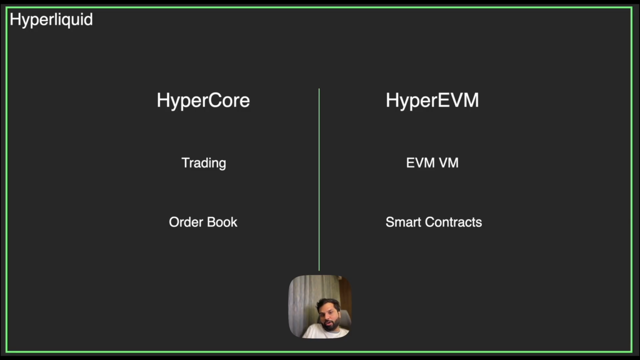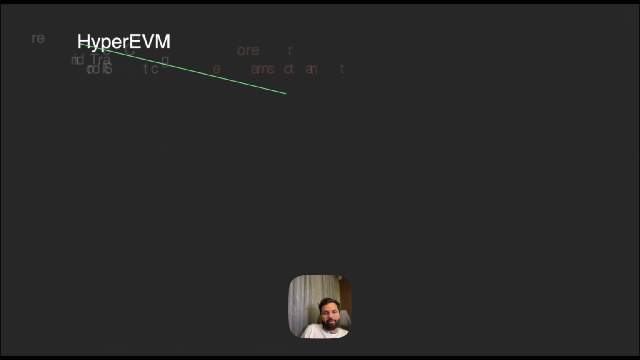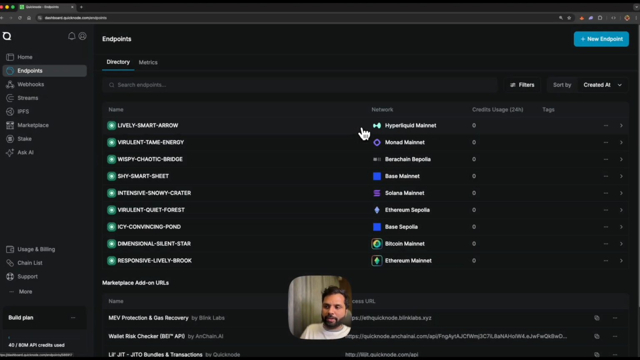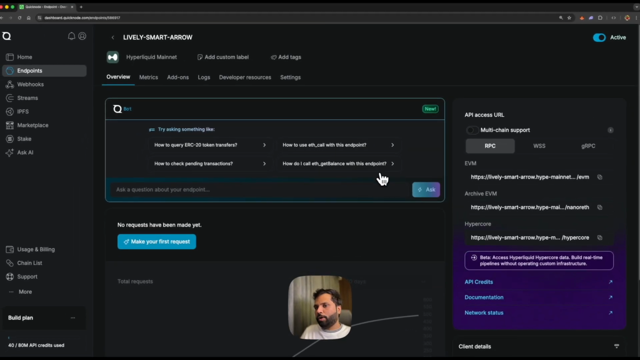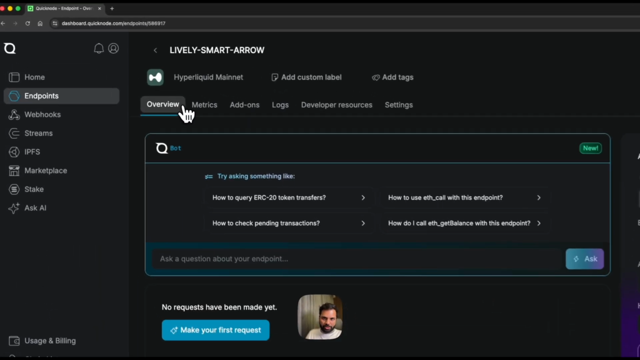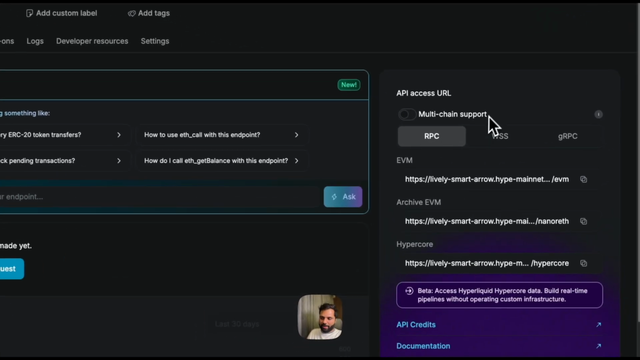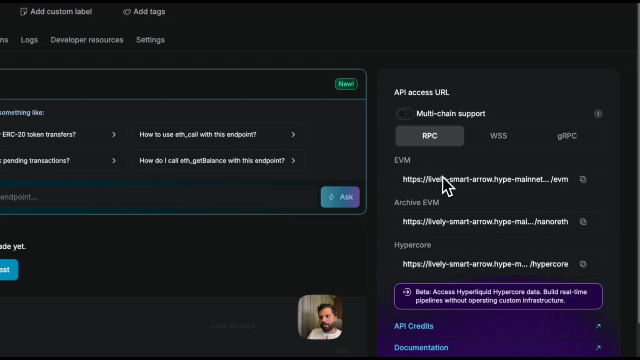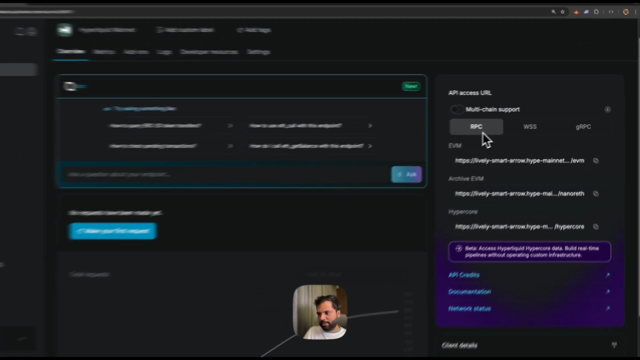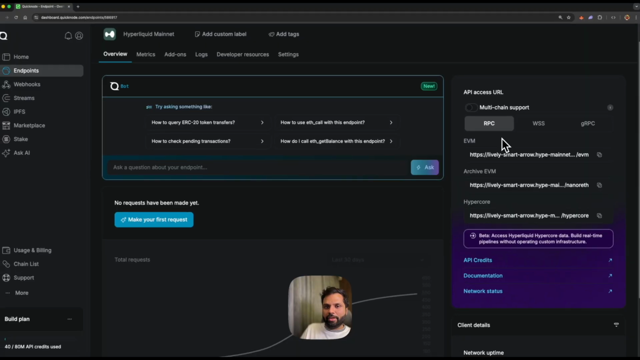If you want to learn more about the differences between HyperCore and Hyper EVM, check out the video linked in the I button above. Now let's start with the part where we see how we can access Hyper EVM data. In your QuickNode dashboard, find the Hyperliquid endpoint, create one if you don't have one already, and go to the overview section of your endpoint. Then go to this section on the extreme right hand side where you see all the endpoint URLs. The section is called API Access URL. And over there, under the RPC tab, you'll find two EVM endpoints.